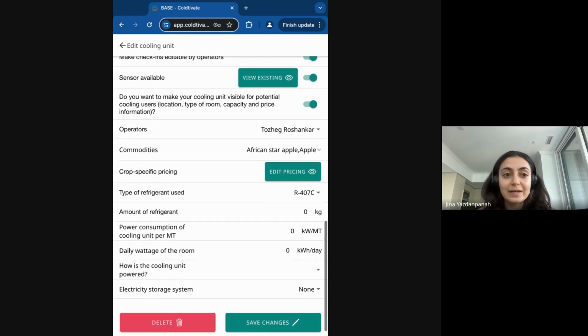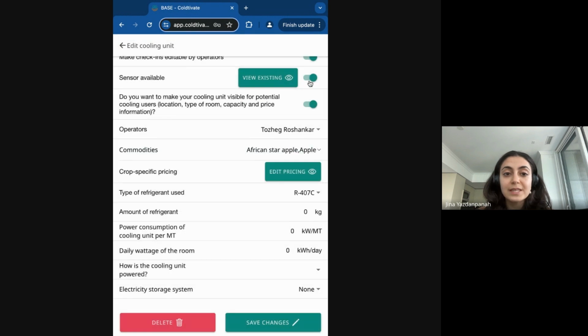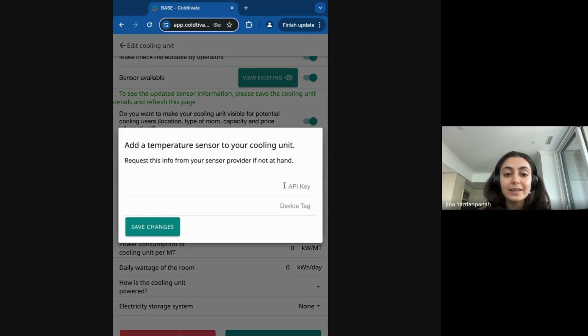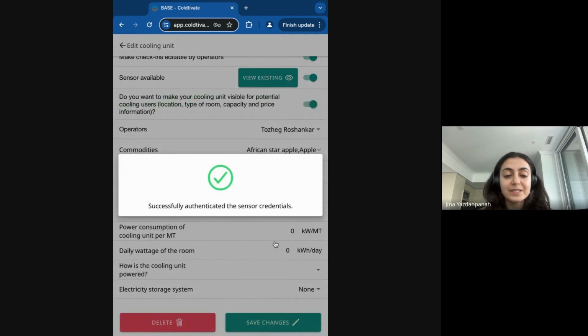The next feature that we've added is a new sensor type. So here in the section Sensor Available, you'll see that I have connected to our new sensor type, which is a figure sensor. And to showcase that, I will toggle that off and I'll reconnect to one of these sensors. Here you can see the new sensor has been added. I'll click that, and what you'll see is that the two pieces of information that are needed to connect to this sensor type are an API key as well as a device tag. So I am grabbing these two pieces of information, and you'll see that we'll authenticate the sensor credentials and will now be connected to a figure sensor.